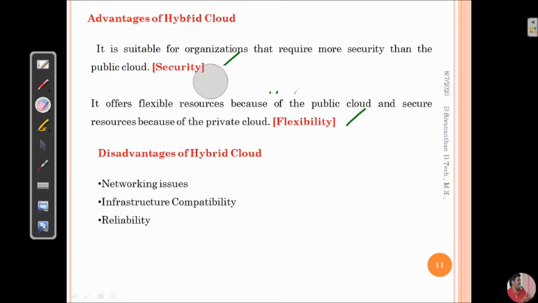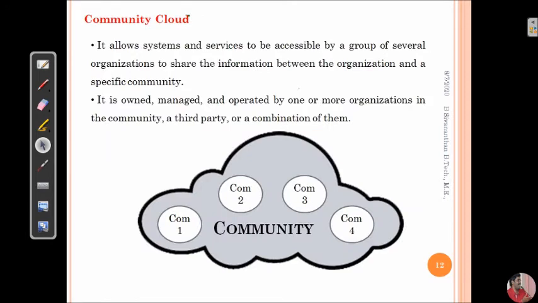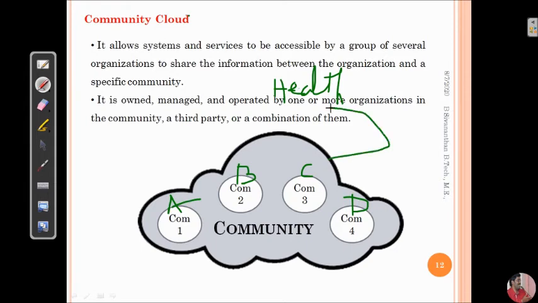So far we have seen the private cloud, public cloud, and hybrid cloud. Now we are moving on to the community cloud. Say, for example, consider the healthcare industry. Let me name the organizations: organization 1 as A, organization 2 as B, organization 3 as C, and organization 4 as D, all of which come under the healthcare industry.